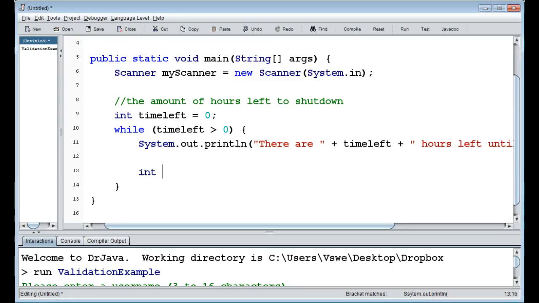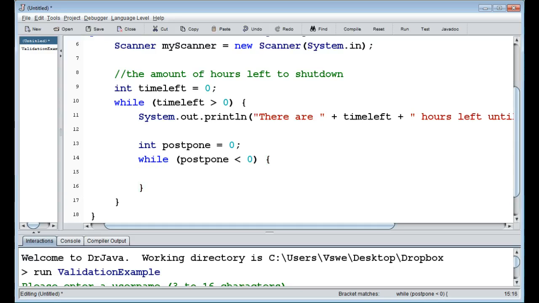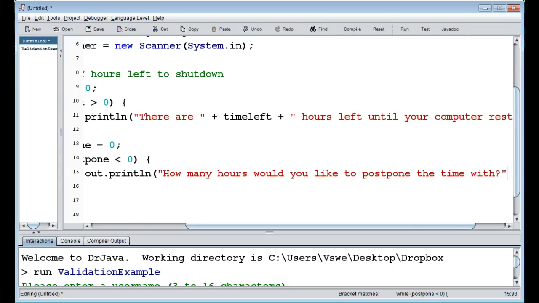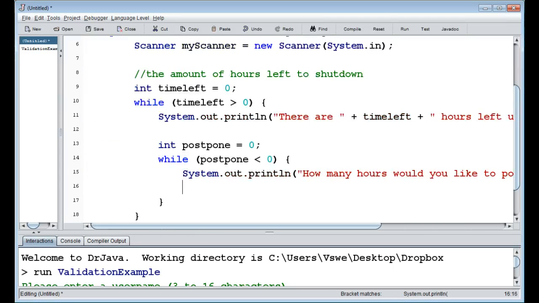And when we have that, we might want to get the amount of hours the user wants to postpone it with. And you can't postpone it with a negative number. And if you don't want to postpone it at all, you can postpone it with 0 hours. So I'm just going to say as long as postpone is less than zero, then we want to get the amount of hours you want to postpone it with. How many hours would you like to postpone the time with, for instance? And then we can just read the amount of hours here.